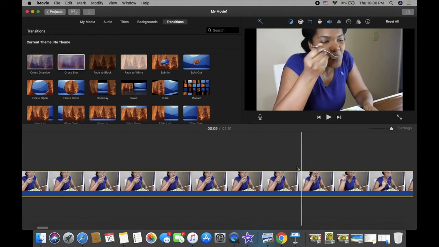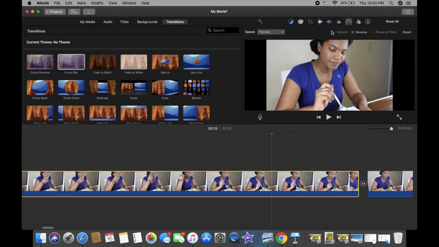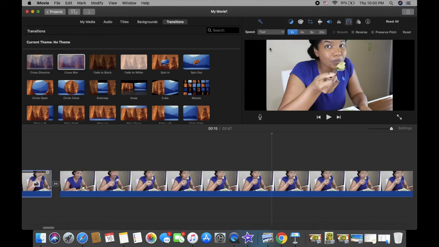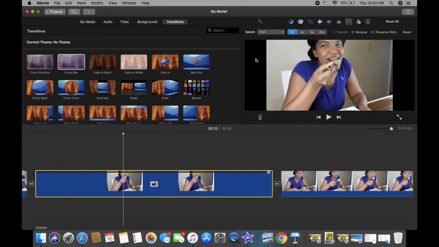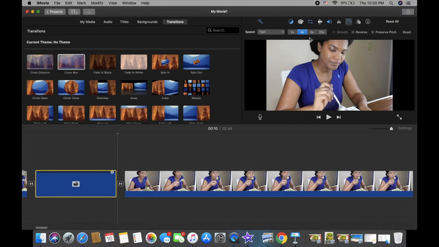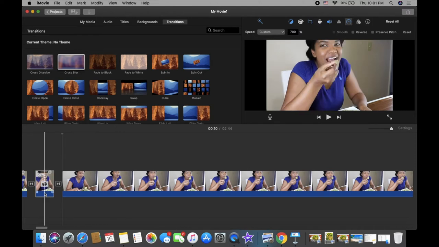So now, what if I want to make this chunk of clip faster? You go here on the speed selection and you put it fast. You see, that video was longer and now it's 3 seconds. You could even use 400 or 800, or you could even customize it and put, for example, 700, and it will go a lot less. So the video is going to be like 2 seconds, you see?